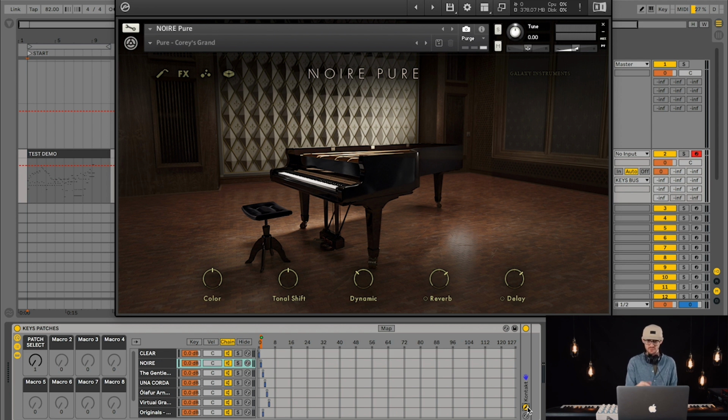So you can see there on the screen what it looks like. The controls down here at the bottom are pretty much the same controls you're going to find on any Native Instruments piano library or keys library. You've got the color, tonal shift, dynamic, and then you've got the two effects, the reverb and delay. So I'm not really going to dive into the effects today. That's in a different video. But I just want to show you what the piano sounds are and how I've got them set up.